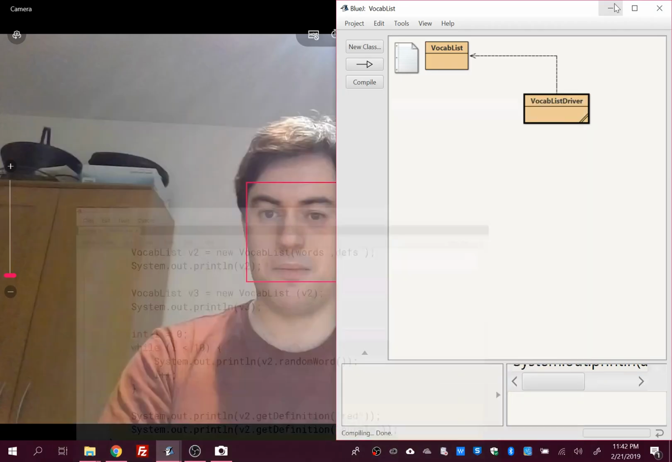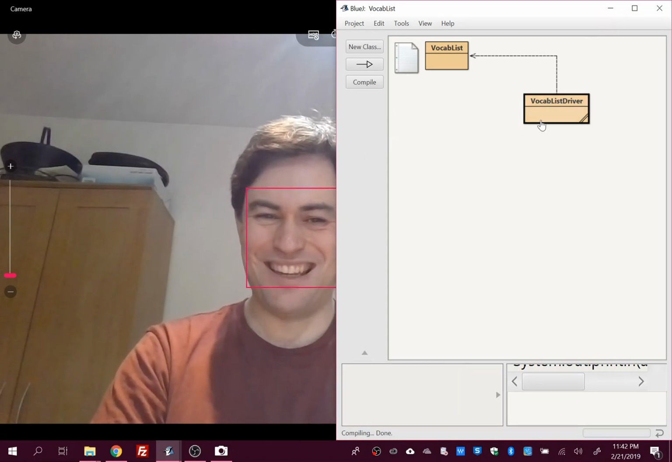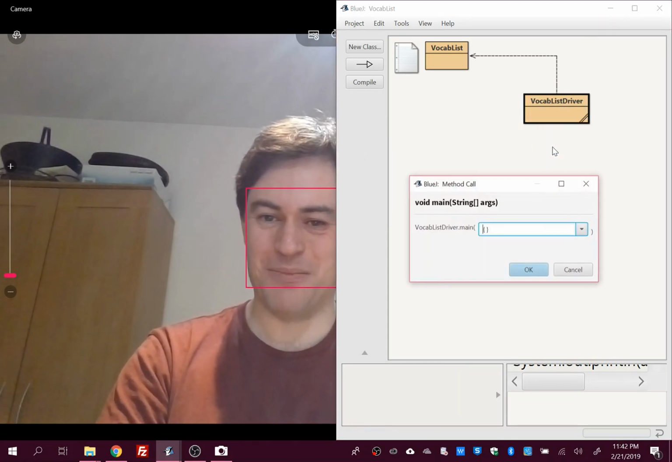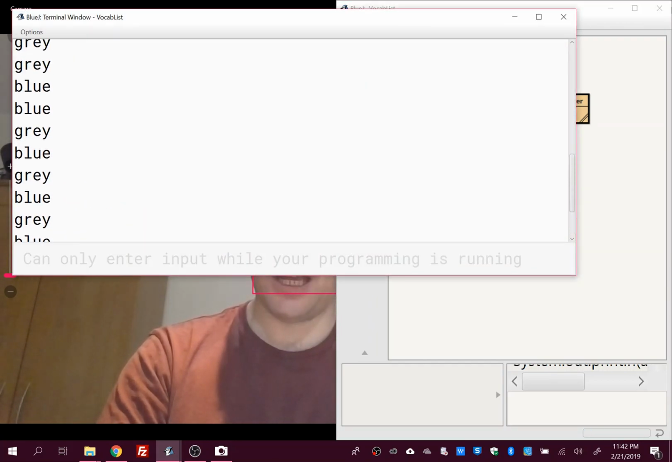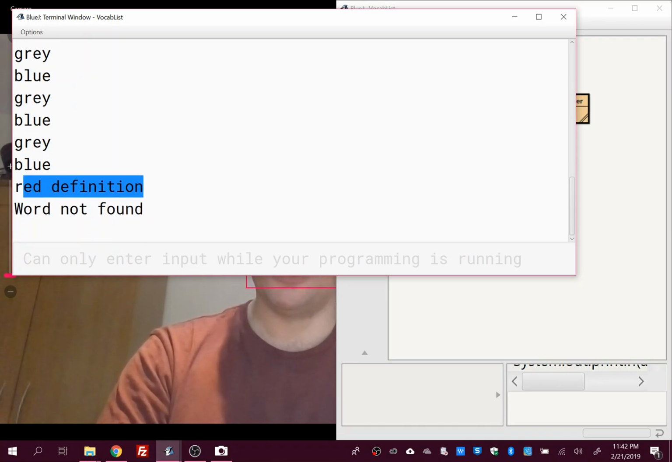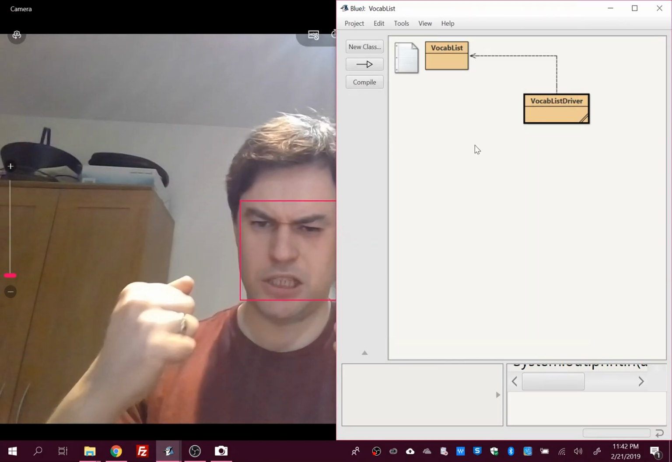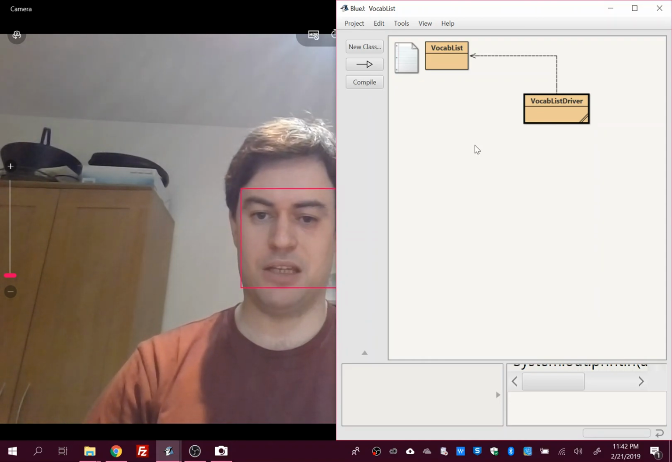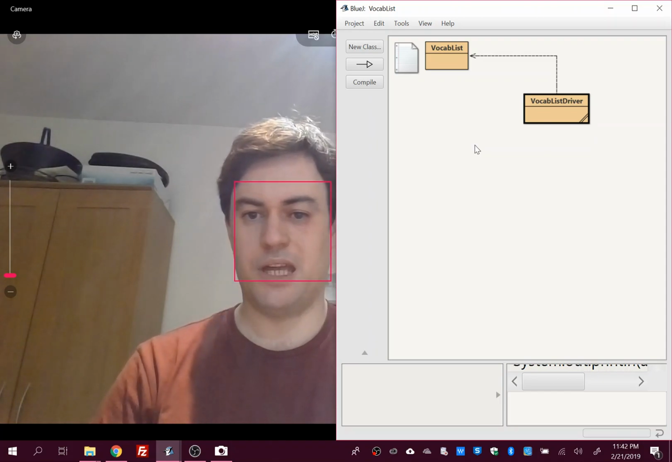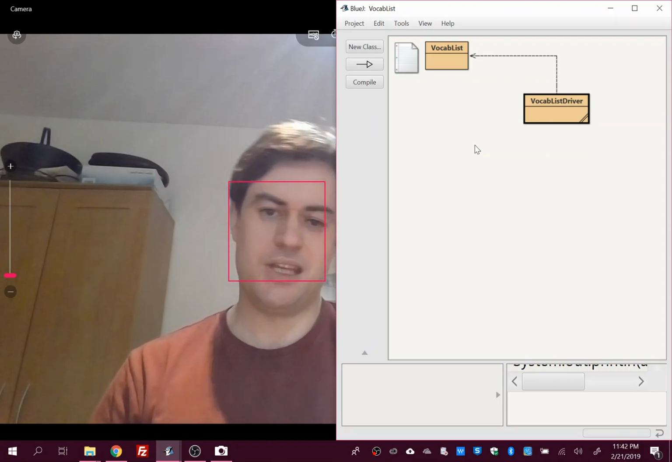So I'm going to compile it, and then I'm going to run the main method. Here we go. Yeah, it looks like it worked. It gives me red's definition, and then it gives me word not found for purple. So that's working out pretty nicely. Okay, so we have succeeded in making some accessor methods.